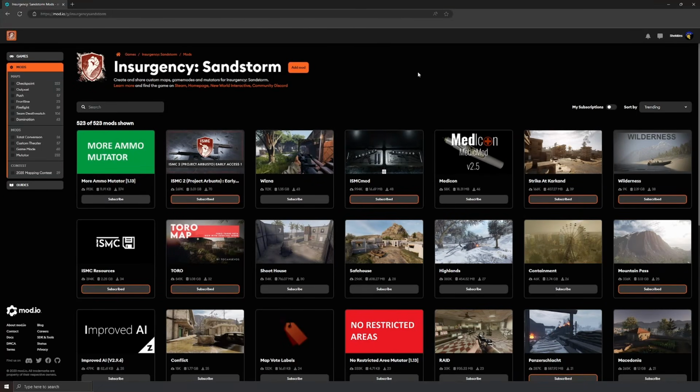So let's say you want to play some modded maps, some mutators, that kind of thing on your own computer without having to join a server or build a server. Well, fortunately, there is a way to do that. First, we're going to go through how to install mods.